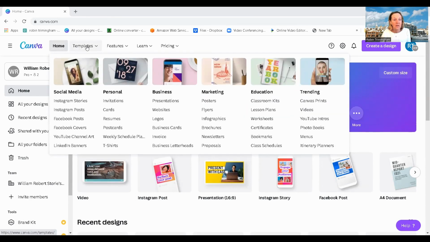Well, click on the templates bar, and you will see that you bring up a submenu which has all kinds of social media options. It has options for designing personal things like invitations for weddings or parties or events. There are business features. You can design an entire PowerPoint presentation here. You can do website design. You can do logos. You can do marketing flyers. You can do infographics. You can do Instagram posts. Really, the sky's the limit. For this tutorial, let's take a look at YouTube channel art.